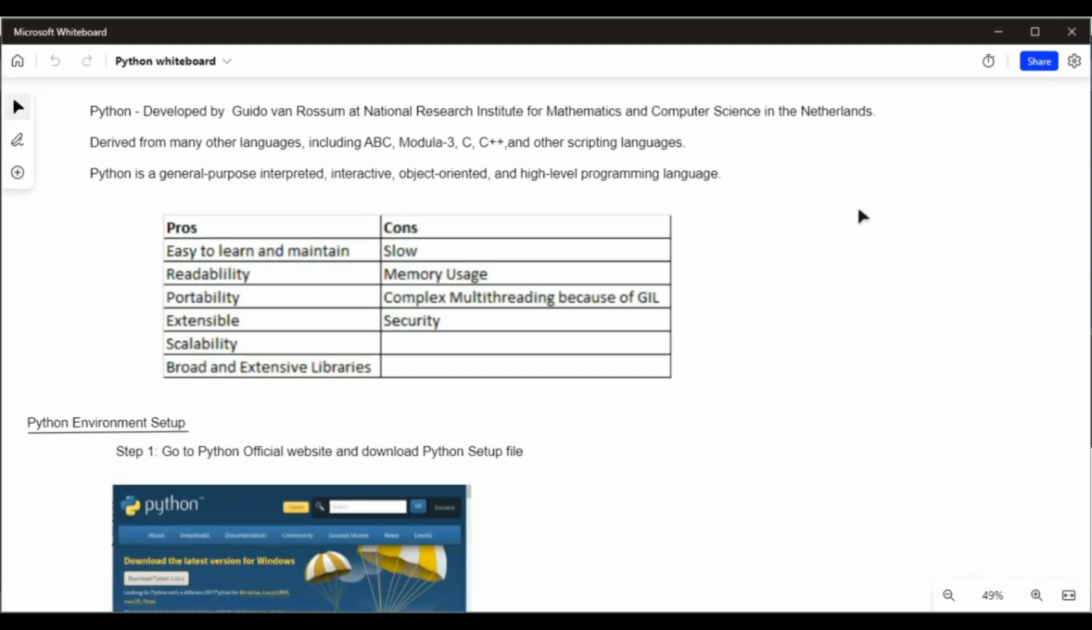And the other is it is portable. Portable means we can write program in one machine and can execute this program in any other machines by installing Python. It is extensible. Python is extensible. We can write modules in C, C++ and integrate with Python. It has broad and extensive libraries. There are thousands of libraries in Python which are used in various applications.